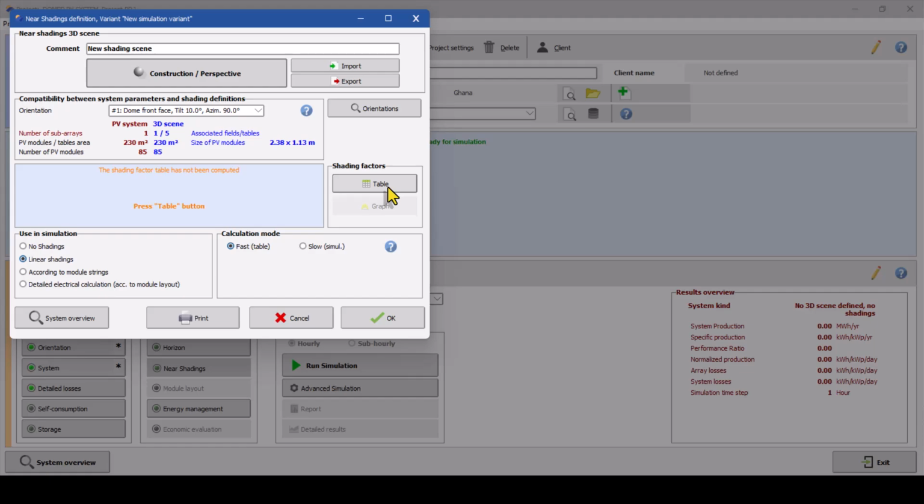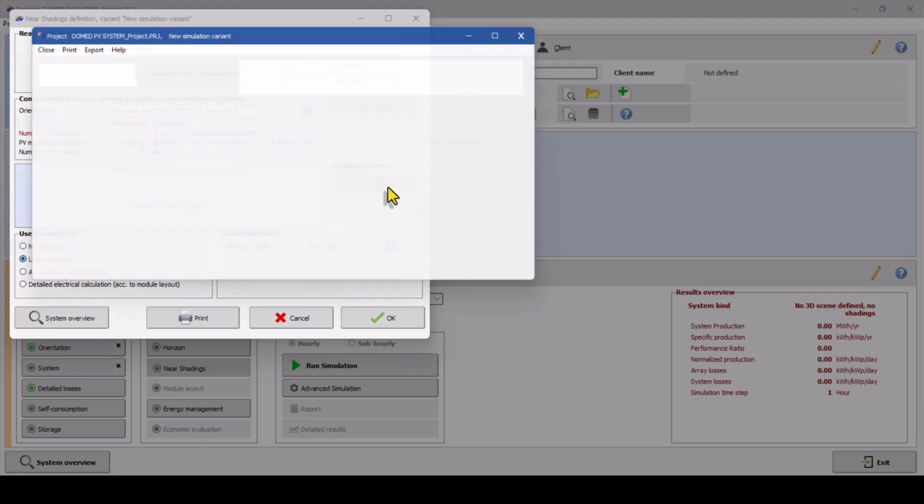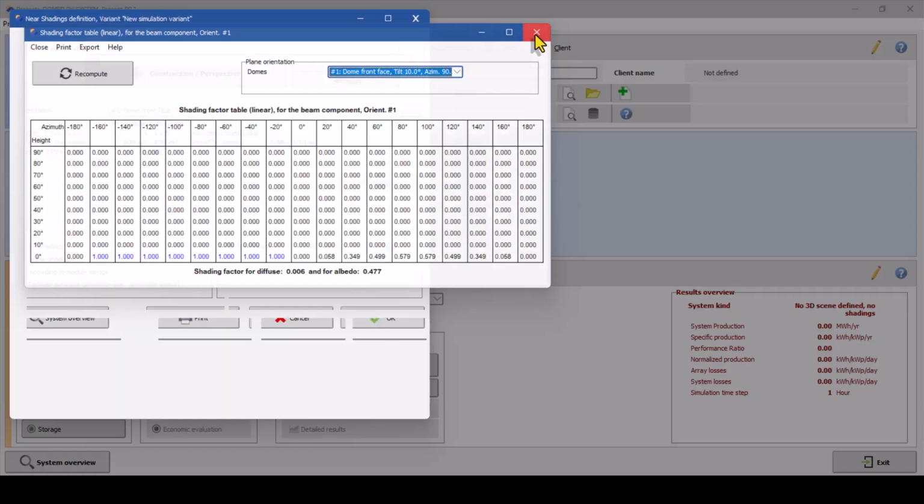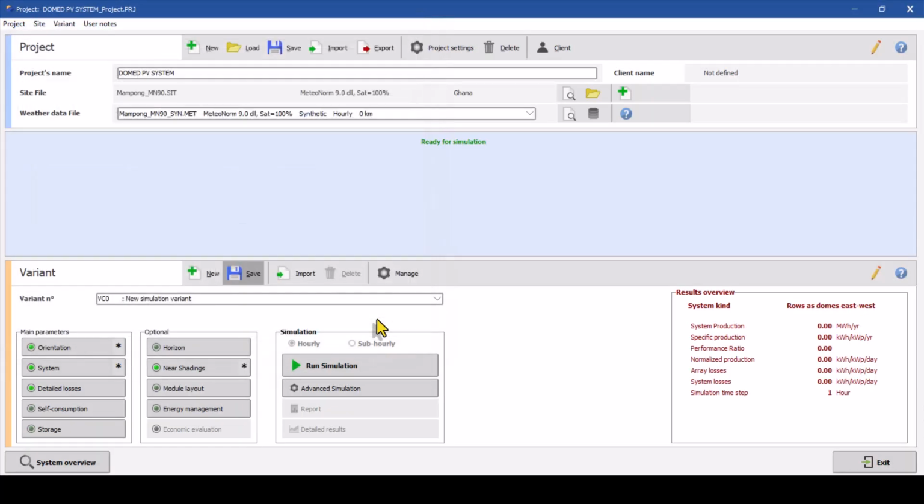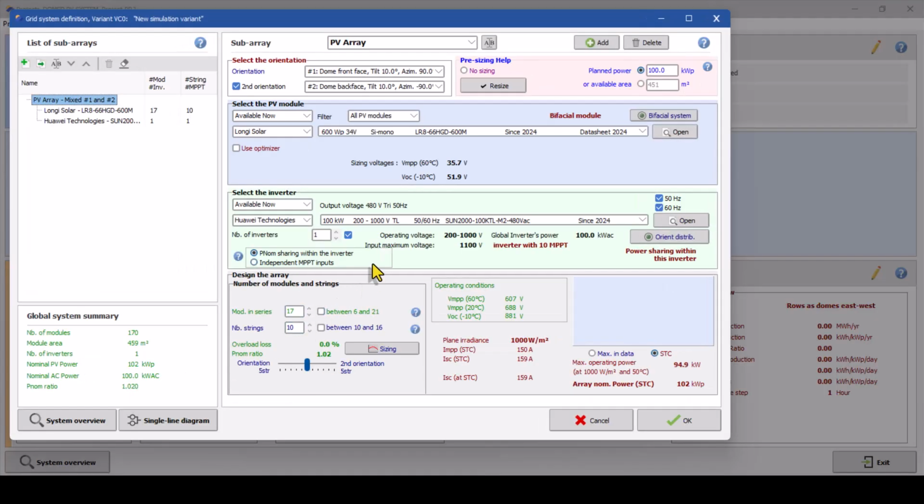Then you calculate your shading factor table. Then you click on OK. Now we have to go back to system and activate the bifaciality of the PV panel.